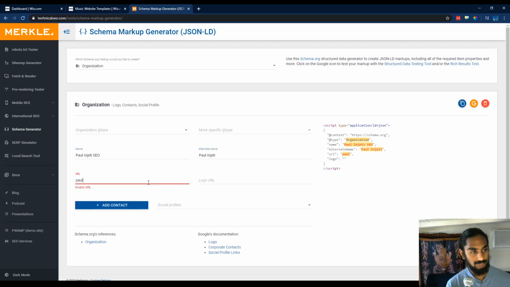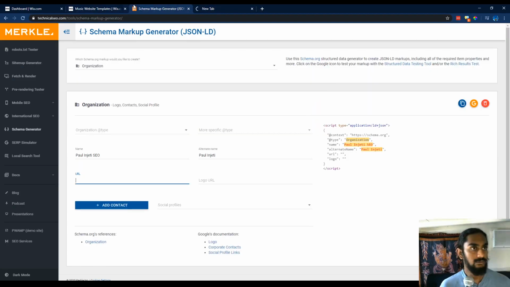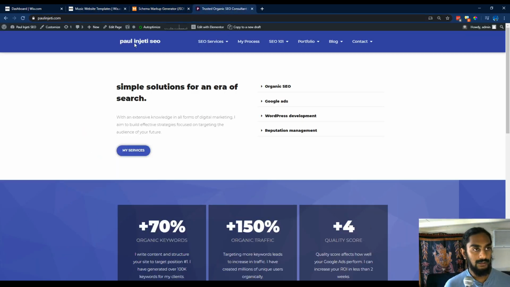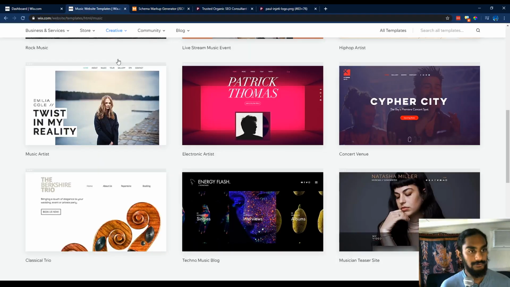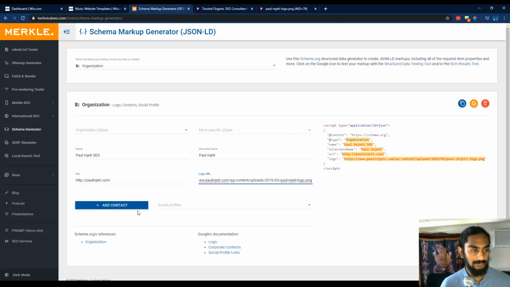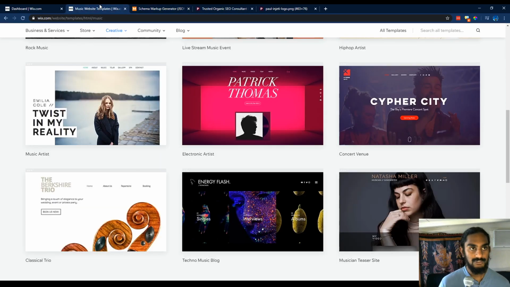URL is, and then I want to just actually get my real website domain here. Paste. Logo URL. Open image in a new tab, Paul and Jetty logo. Great. Grab that, paste it. Awesome. So then if I had social profiles I wanted to add, I would do that there. But I do not. So here's my script.